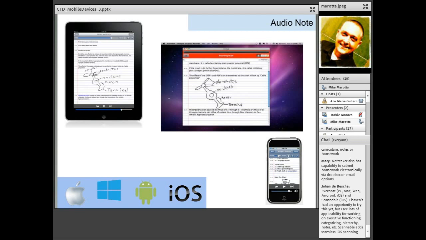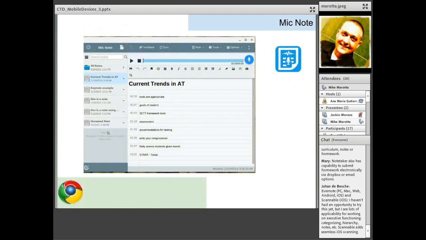Evernote, I showed you in the webinar last week. I almost do that to mock myself. I know I should use it. I know it's a great tool. I just don't use it as much as I should. But it's so powerful for organizing all kinds of information: pictures, text, handwriting, whatever it is. Really great tool.